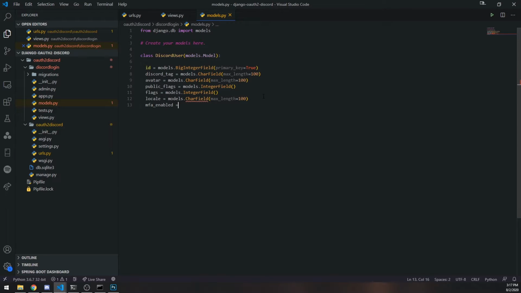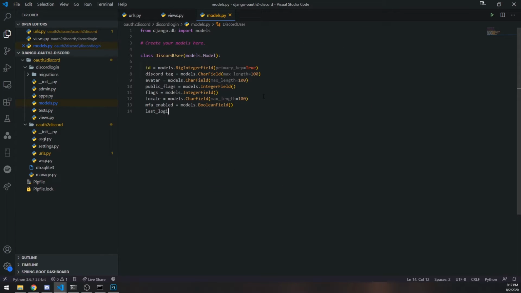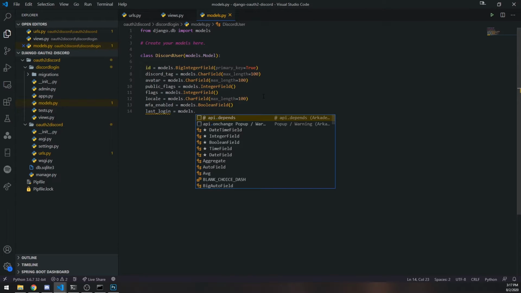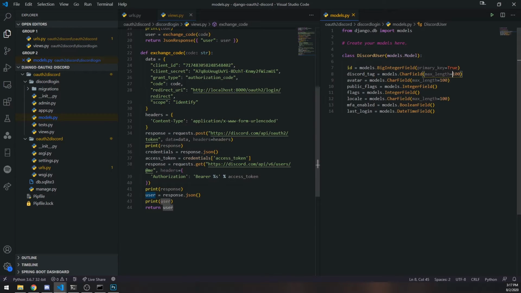MFA enabled is going to be a boolean value, so BooleanField. And then last_login. This is actually required because we are building our own customization of the authentication system that Django has by default, so we need to create this last_login field. This is going to be a DateTimeField. I'm going to leave it like this for now, and I'm going to show you guys how this is going to work.